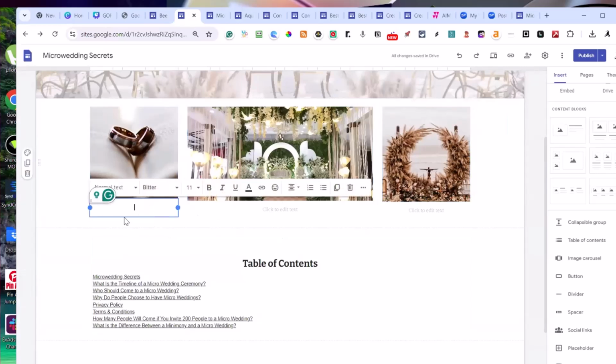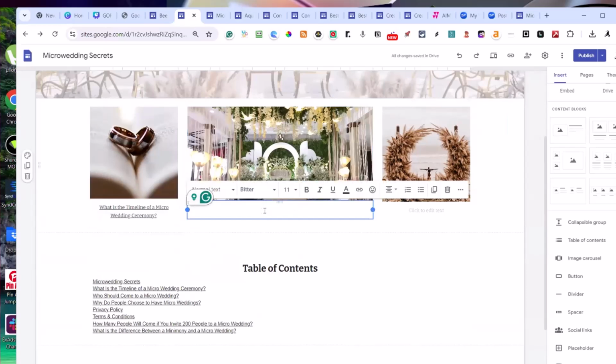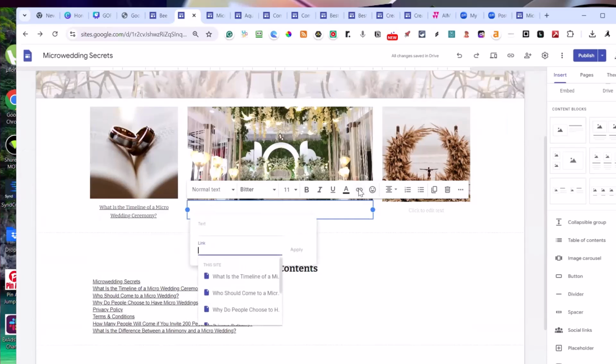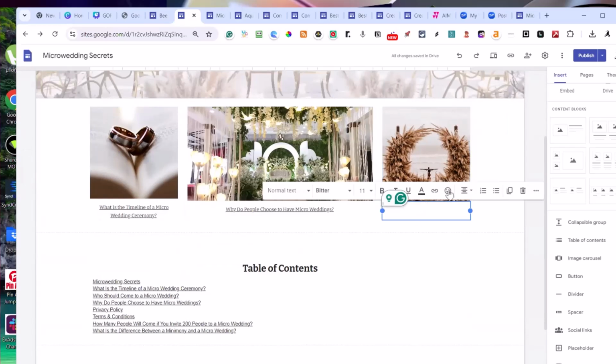So I'm going to come in here. I don't know which one I want to put in there. So I'm just going to hit the hyperlink button. What's a timeline? Apply. Now, if you're doing this correctly, you probably want to pull an image that's in that post. But for speed's sake, I'm just going to put random images in there.